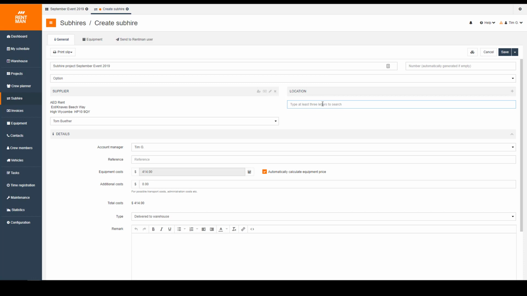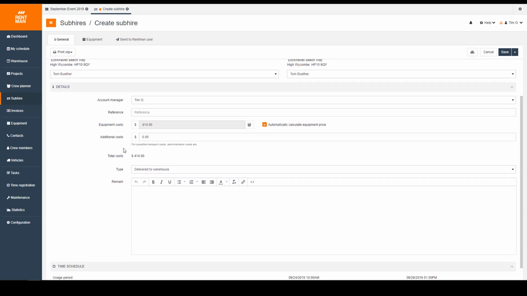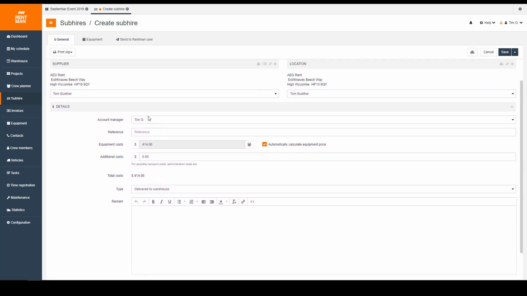Where do we need this gear? Are we going to pick it up? Are they going to deliver it? What's the case? Let's say we're going to go pick that up. Let's choose AED Rent as well. Perfect. We can now choose some more information. Our account manager, so that's me in this case, who's going to handle the subrental. Is there any reference that maybe was given to us?